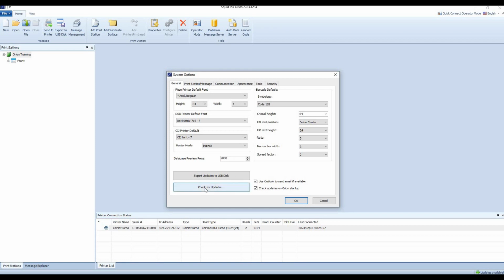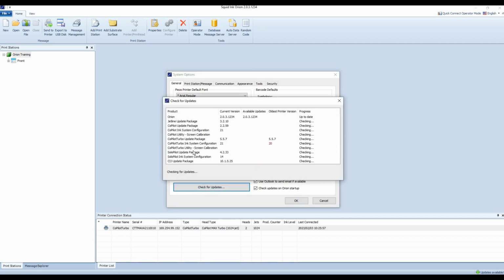So let's go ahead and examine what it looks like when we check for updates. You'll see a big list of updates here of all the different software packages that come along with it. For the Copilot system, you'll see here we've got a Copilot update. Current version that we've got is 2259. We see we have an update available for that, 2260.